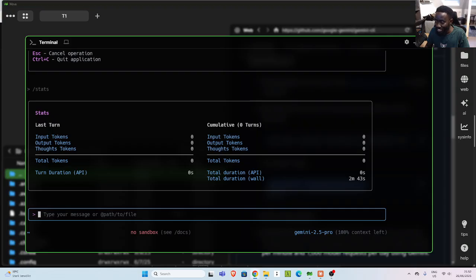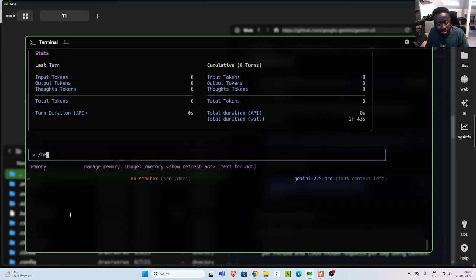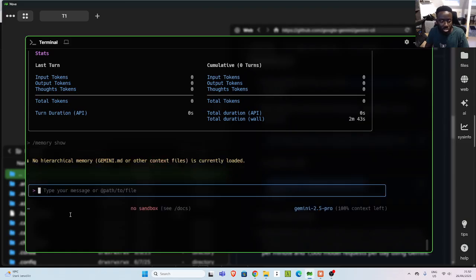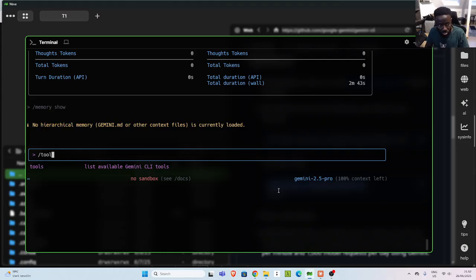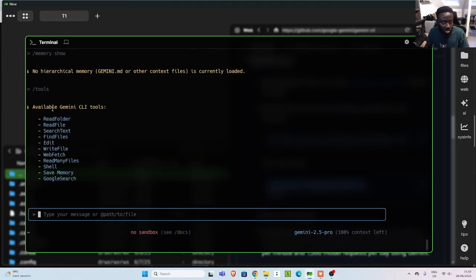So let's start with memory. So in case I want to get, let's do some simple chat. I can also do memory. As you can see, we have memory here, and this is very nice. Memory, and then I can just do show. It's going to show me memory, so I don't have any memory here. I can also do some simple chat. Let's try and list all the tools that I have. So slash tools. Okay, so these are the available tools.